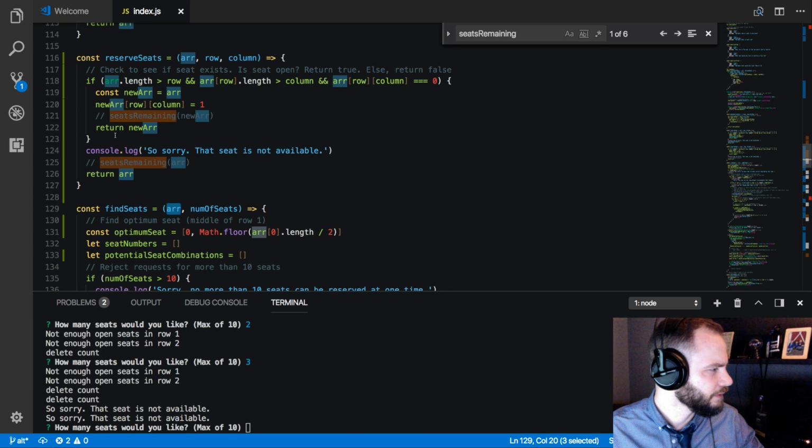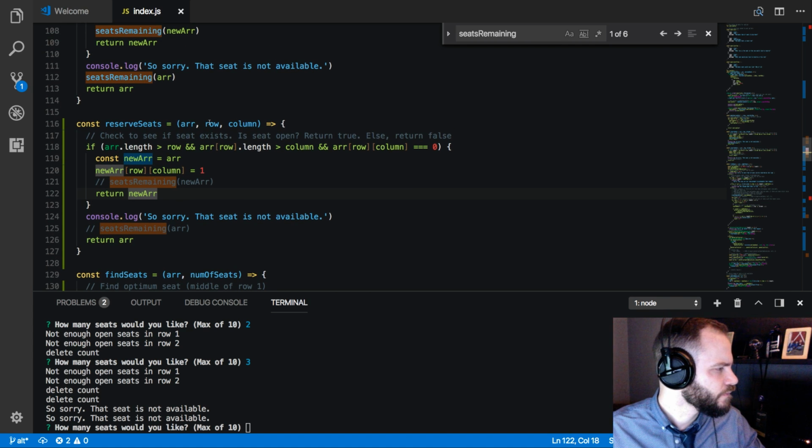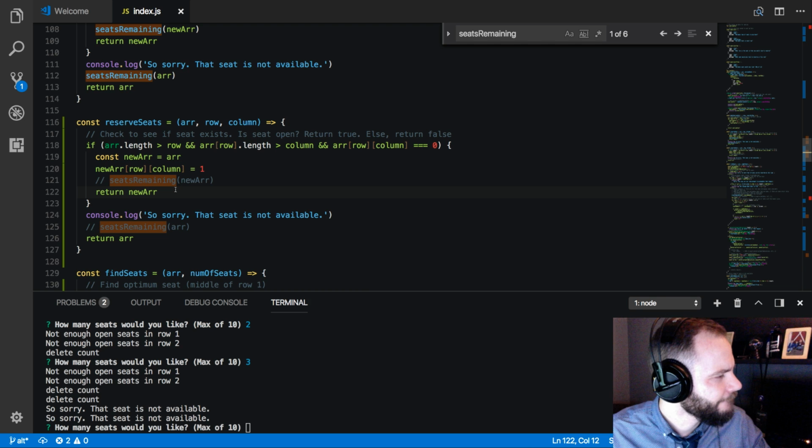Where is this? It's an array. Yeah, I think like this new array, shoot. Actually, I'm not sure what's going on. New array, row, column 1 equals new array.